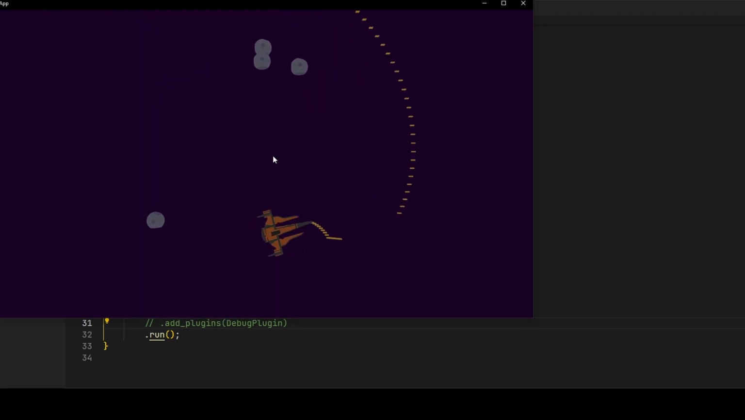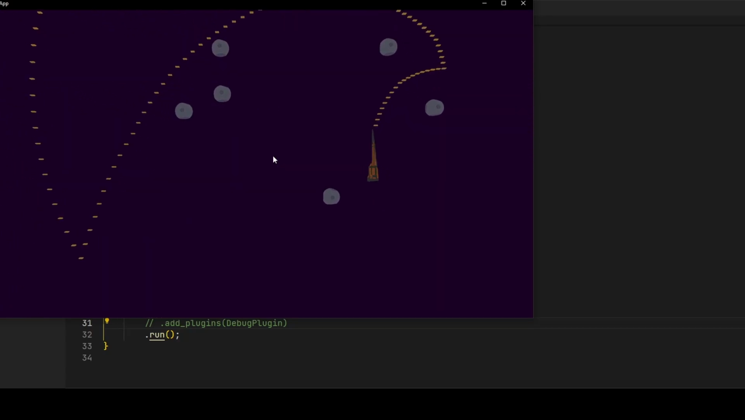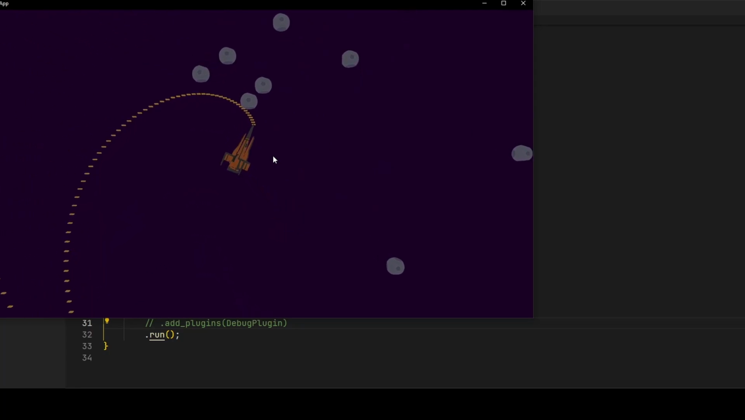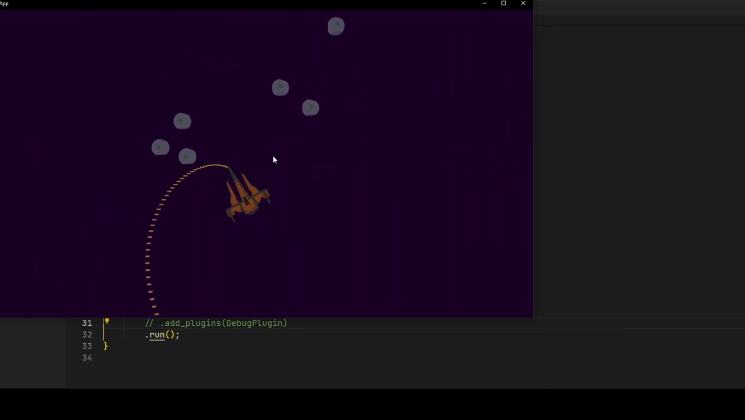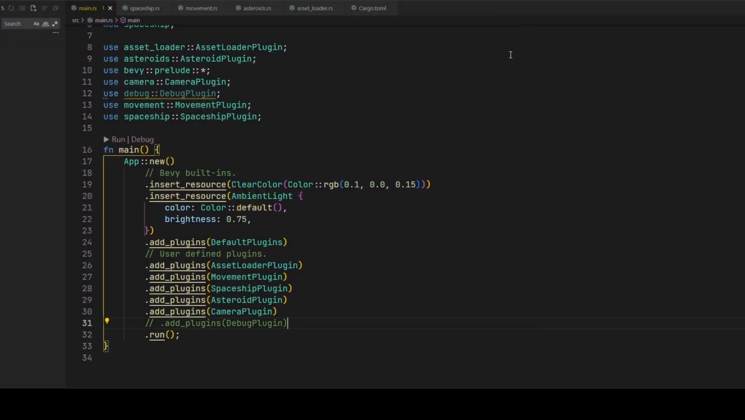Right now, when they hit the asteroids, nothing happens. This is a bit disappointing, but still a pretty cool effect for the amount of work we put in so far. So let's go ahead and add a collision detection plugin so we can handle things like the missile colliding with an asteroid or the asteroid colliding with a ship.